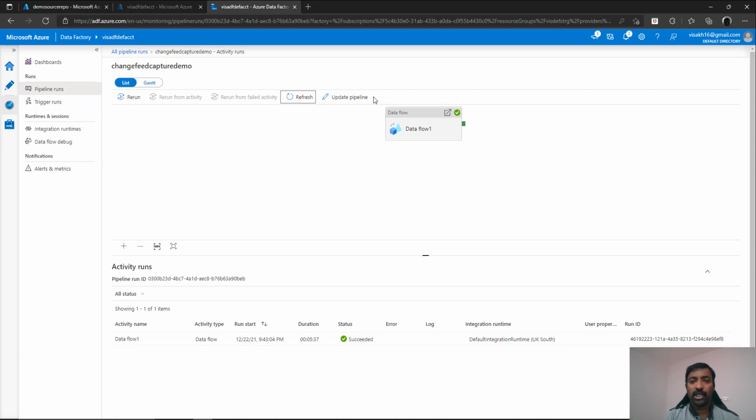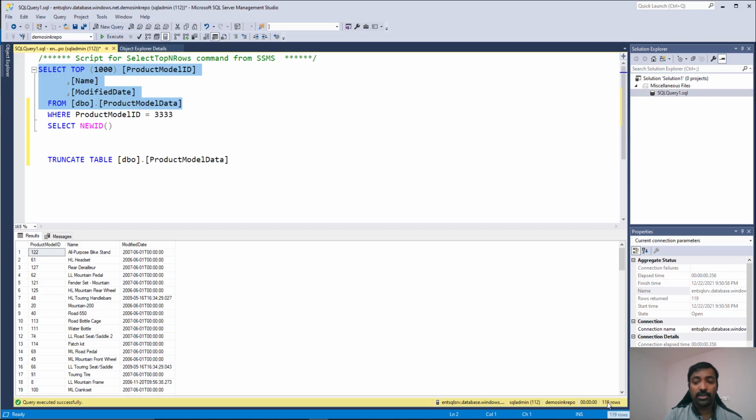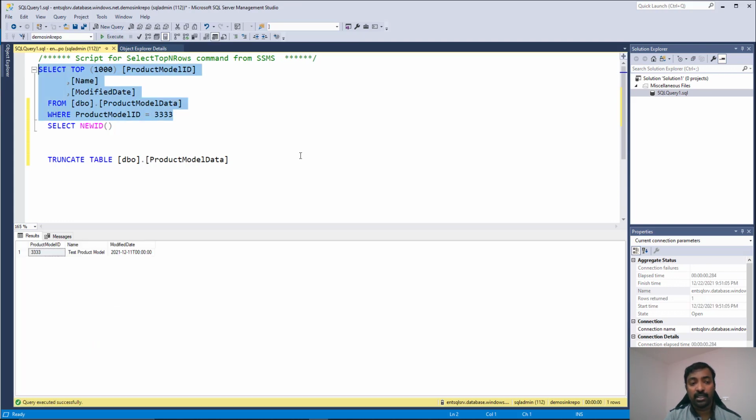So now if you go back and check your table, you should see the 119 rows, and you can see 119 rows as we expected. And you'd still be able to see the 3333 row which I created in addition to the existing data, the test product model, which means that it is correct.